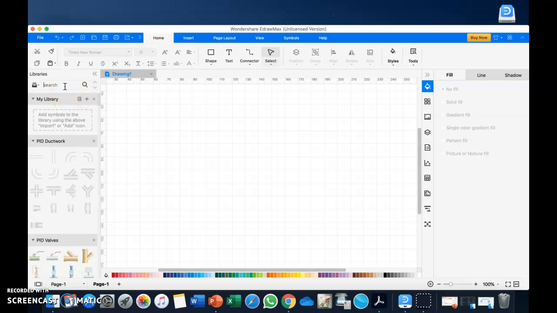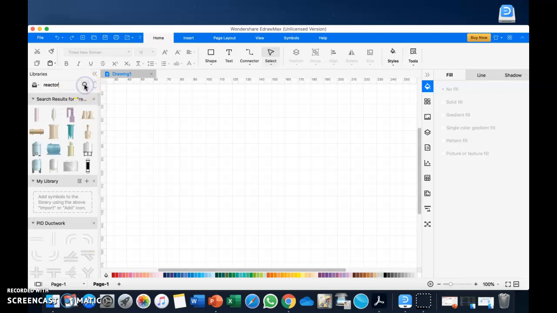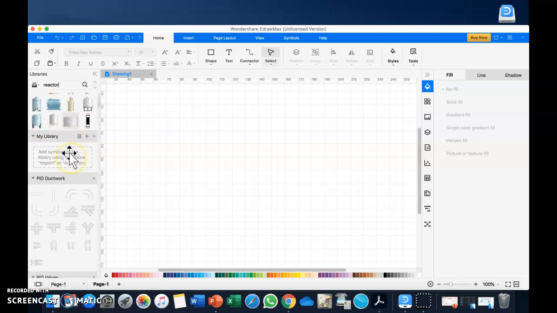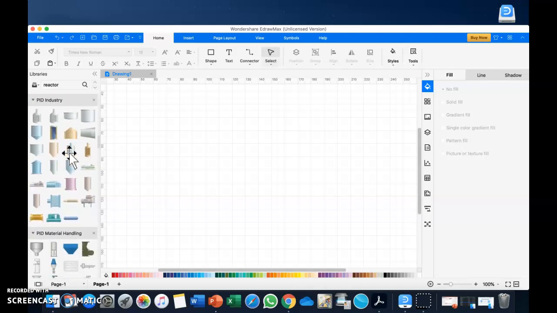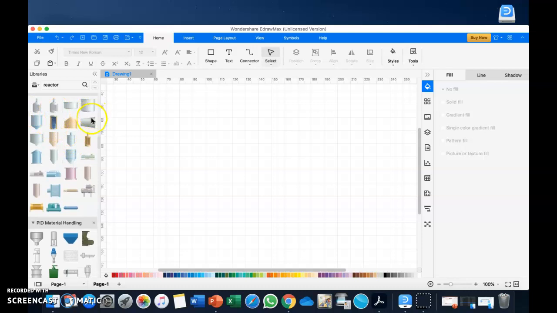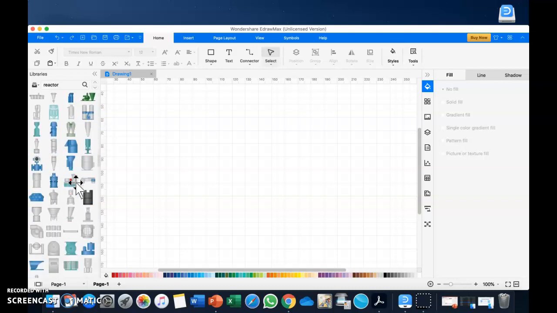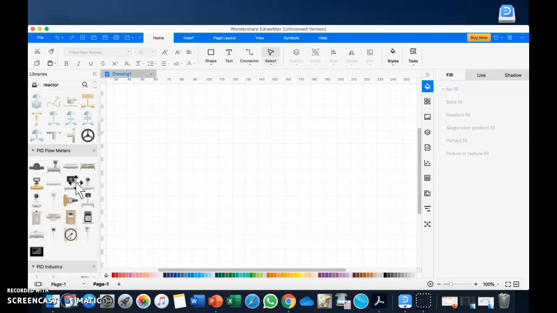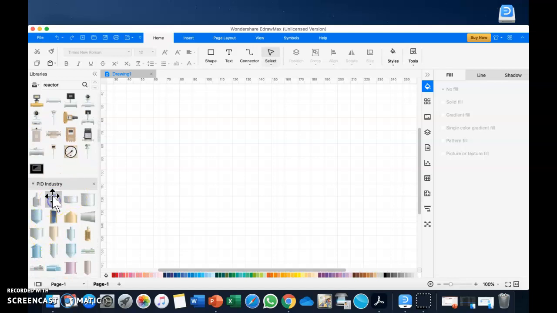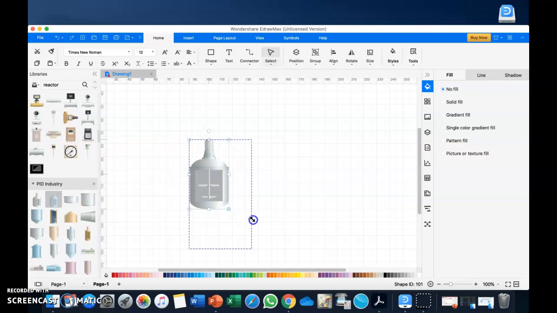Okay, let's say you are looking for a reactor. So search, and you will find a lot of symbols that represent a reactor. Or you also can go through the libraries, and you will see there are a lot of other symbols that represent a reactor. Let's say we choose this one, drag and release. So you can play around with the image.